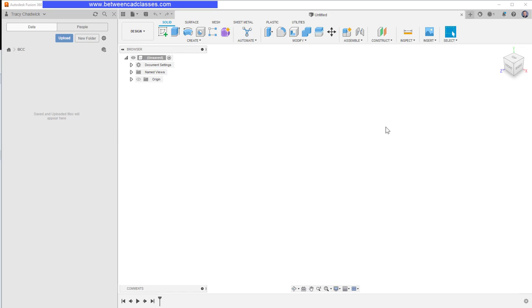The first thing that I want to do is make sure that I'm dealing with millimeter units since the original part is drawn in metric units. So I will simply select the arrow next to my document settings. Looks like I'm currently in inches, so I'll select the edit button here and then switch it to millimeters, then OK.